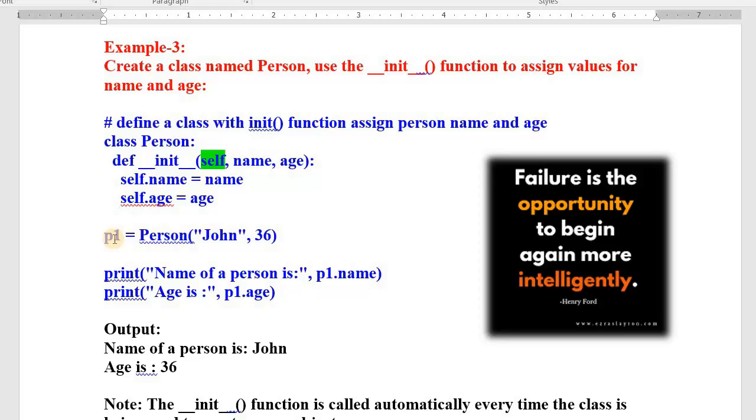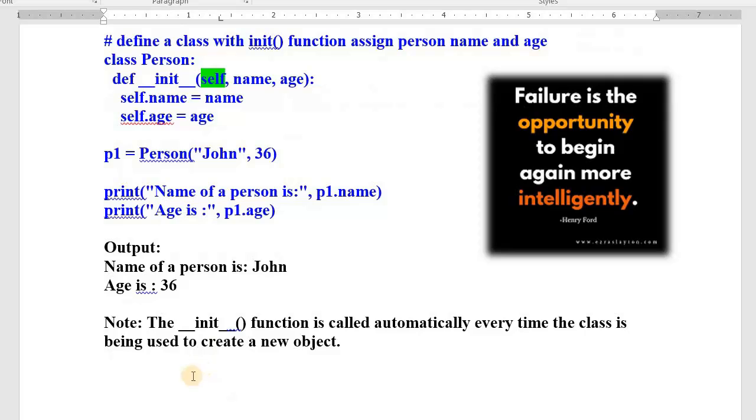I have defined the object. I am passing two values. Passed values will be assigned to P1. I am trying to access them and print on the monitor. Practically I will run it and show you so that you can get the confidence. The init function is called automatically every time the class is used to create a new object. Very good. Now practically you can see the output.